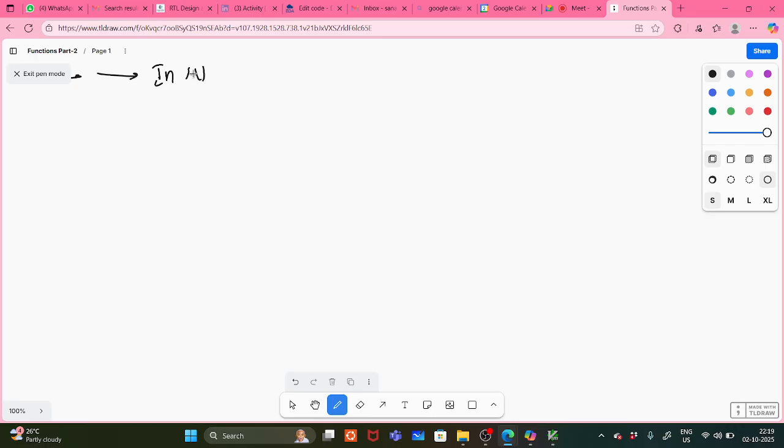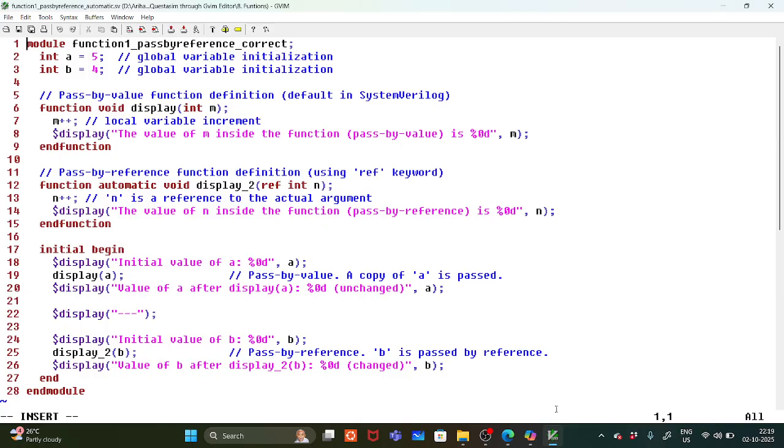In SV, if we want to use reference, we can't use it for a static function. I told you about static functions, no? A static function means that, in this program, whatever variables are related to this function belong to a static function.